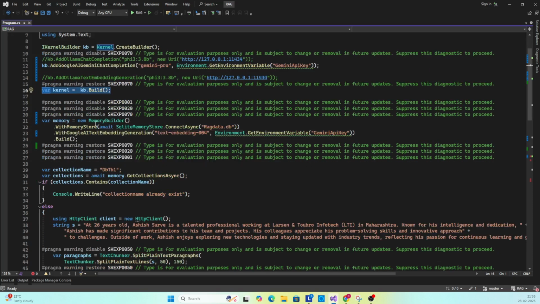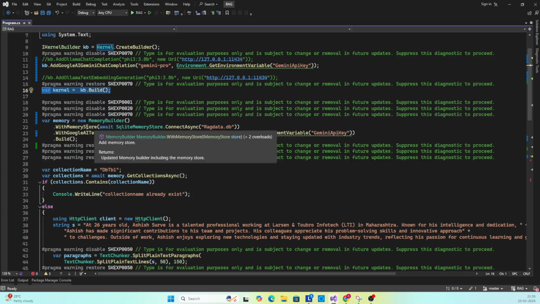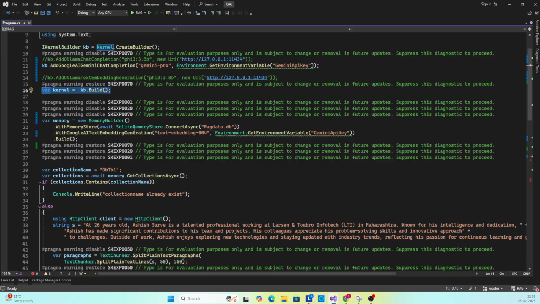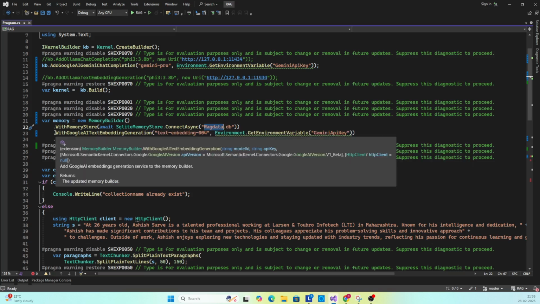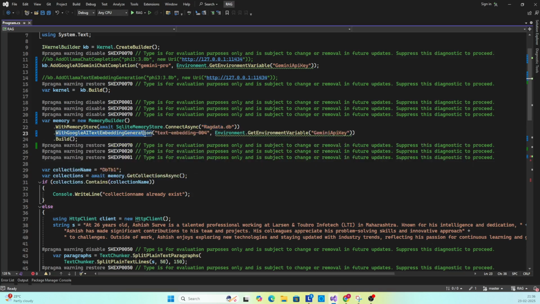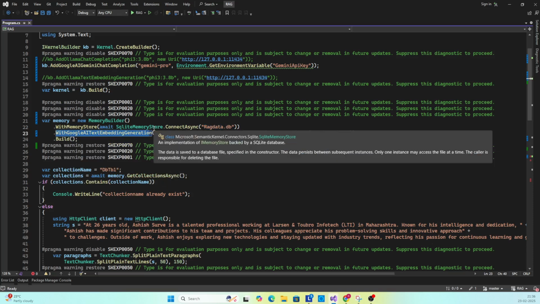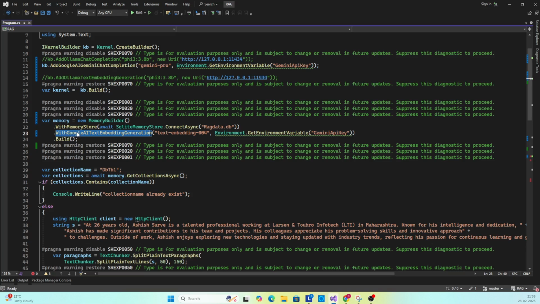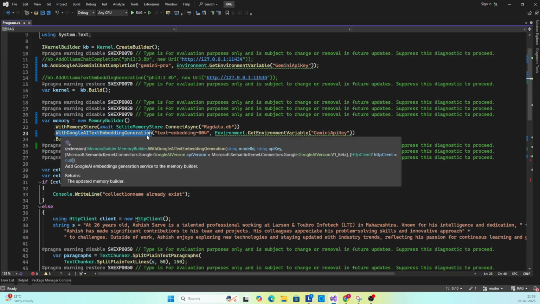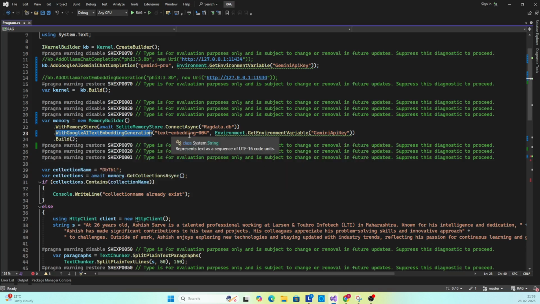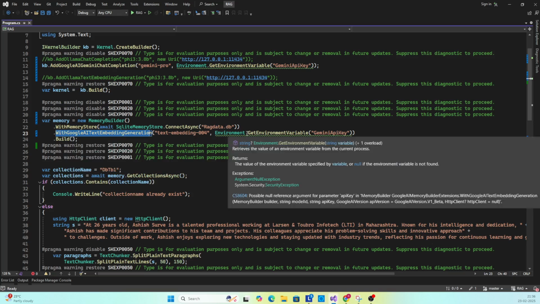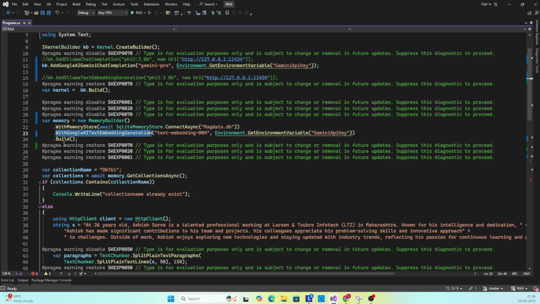Next, we are creating a memory using the memory builder class, and with the memory store we are providing that we will be using the SQLite memory store, and I have provided it with the database name rag data. Other than that, initially we had the Ollama text embedding generation here, but now I have updated it with Google AI text embedding generation, which takes the text embedding generation model name and the same API key that we used earlier. And then we have created this memory by building it.